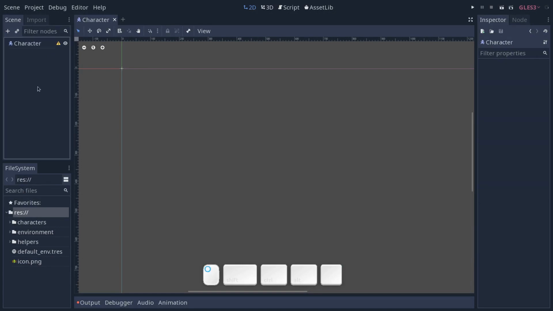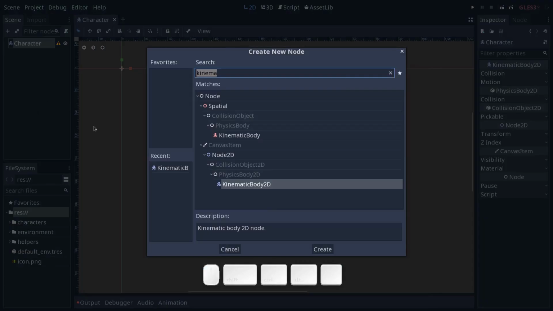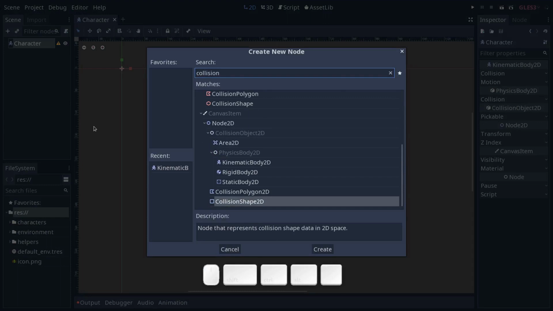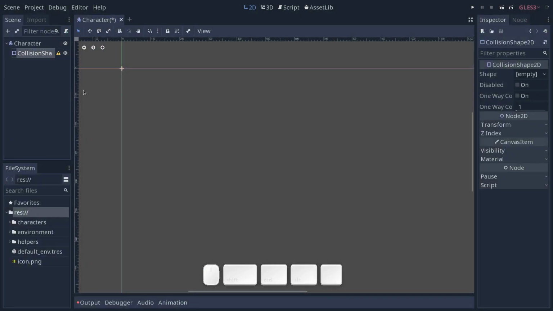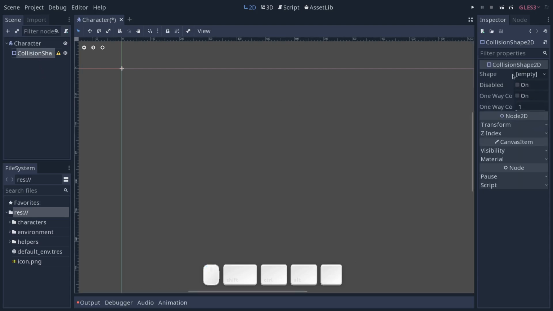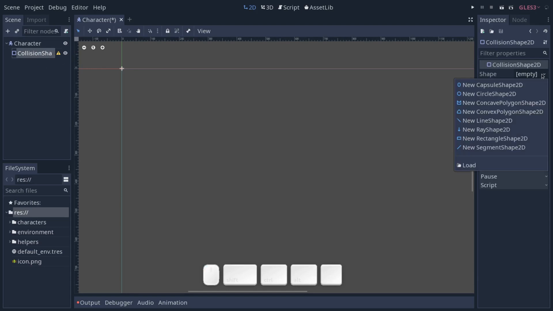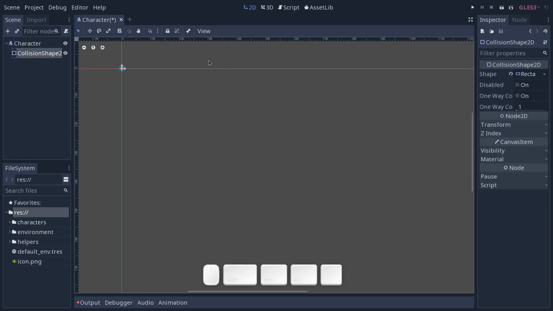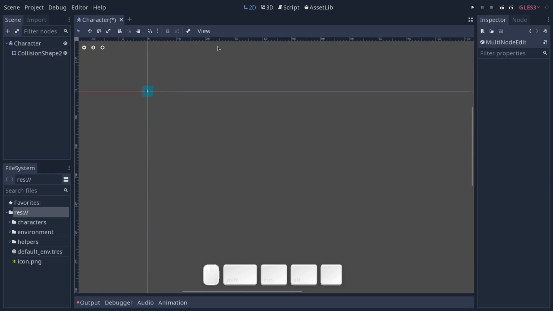So let's press Ctrl A to add a new node, and we're going to search for CollisionShape2D. Press enter to create it, and we need to add a shape to that node. So select it, go to the inspector on the right, and let's create a new rectangle for our character. We are a bit zoomed out, so let's zoom on our node. I'm going to center the origin of the world and click the plus button or Control plus and go to 3.1 to zoom in.